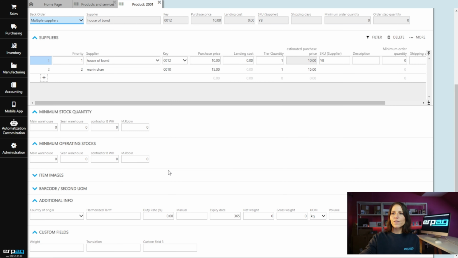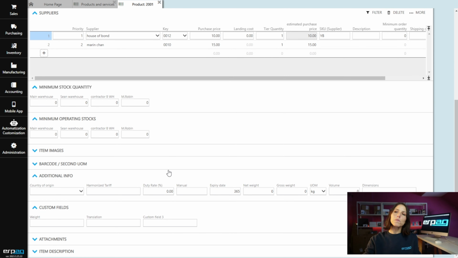The next definition is minimum stock quantity, and it can be set for each warehouse that you have opened in Erpag. You can put the minimum stock quantity here as a number, and whenever your stock is under that given minimum, Erpag will automatically put that product for procurement or reordering in the purchasing and fulfillment. And we can also have the minimum operating stocks for each warehouse as well.